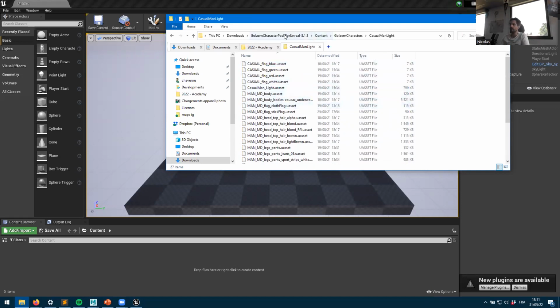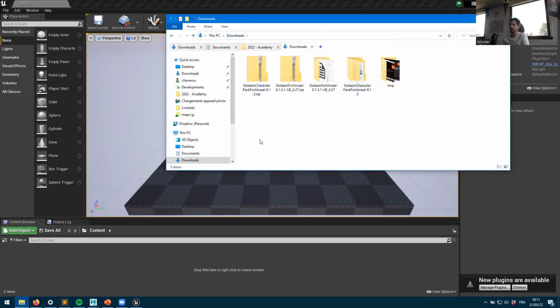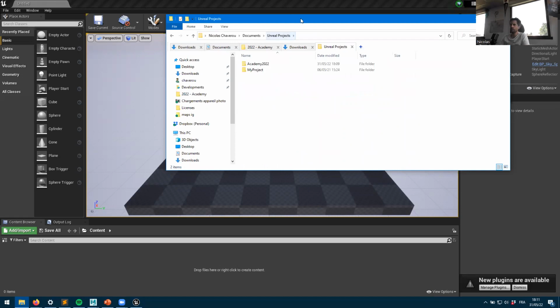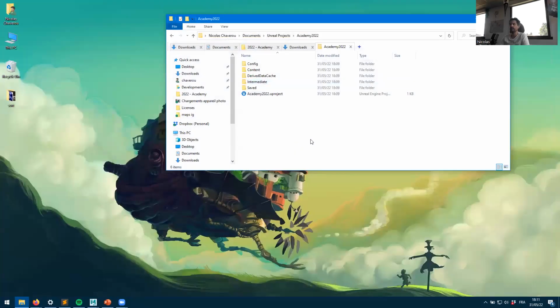Great. So how do we install the plugin first? So I open a new tab. I'll go into where my Unreal project has been created. In my situation here, it's within my documents subdirectory called Unreal Project. It has the Academy 2022 directory. So I can open this. I can probably close Unreal in the meantime.